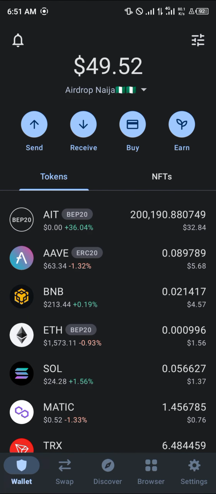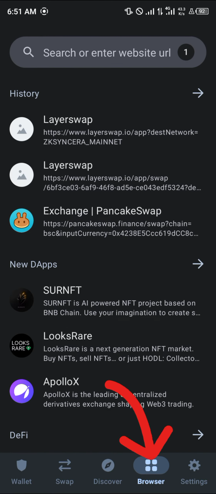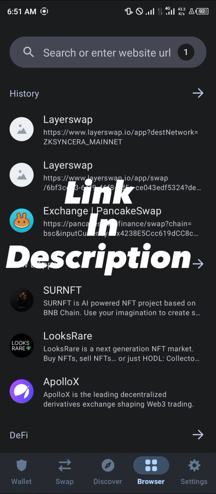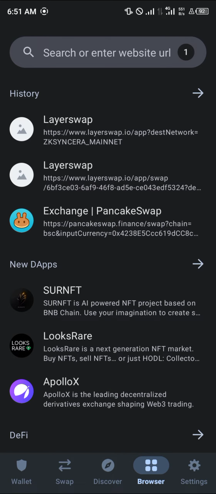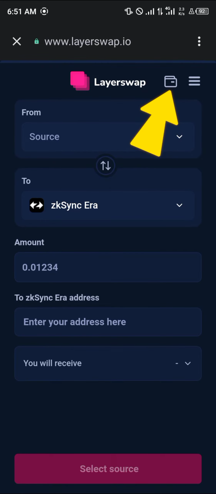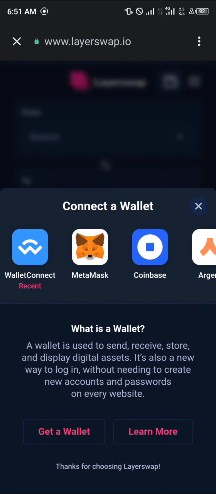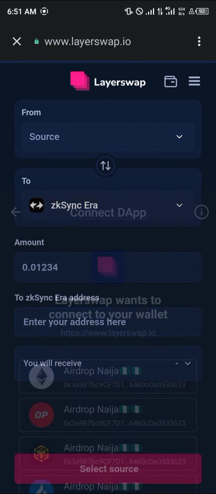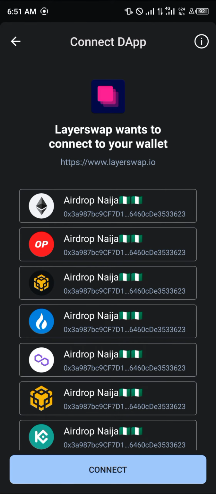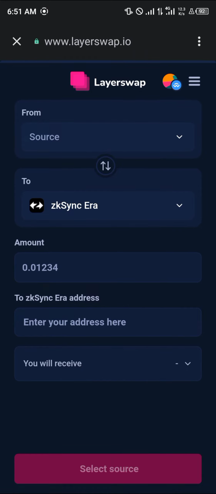So now all we need to do with this Ethereum BEP20 is head over to the browser section, and we're going to be working with the exchange known as layerswap.io. You could simply search for them. And once you're there, click on the wallet icon here. Select this wallet icon, click on the wallet connect option, and then simply click on connect wallet. Now by doing this, your wallet is going to be connected.